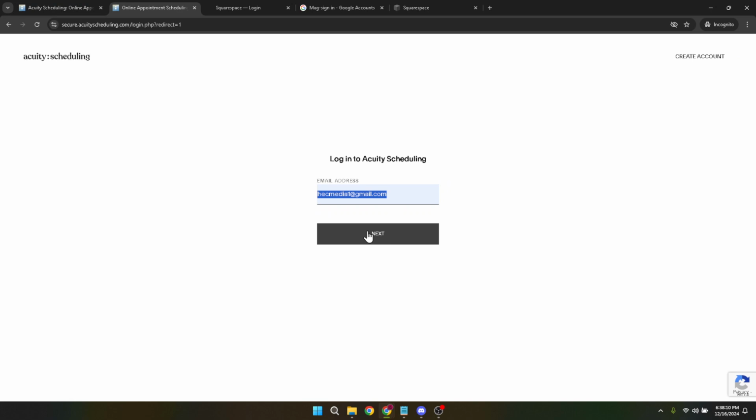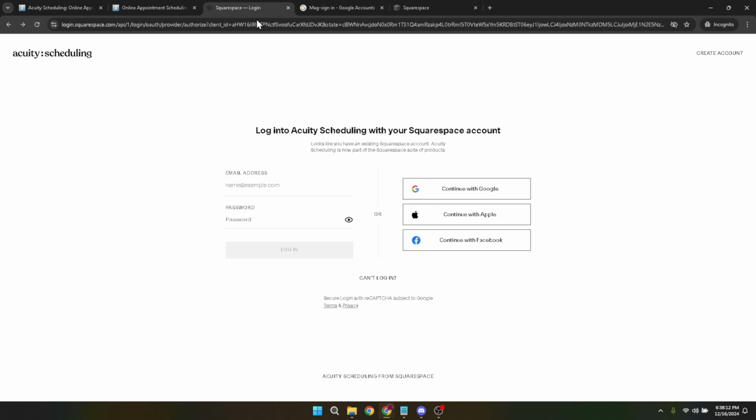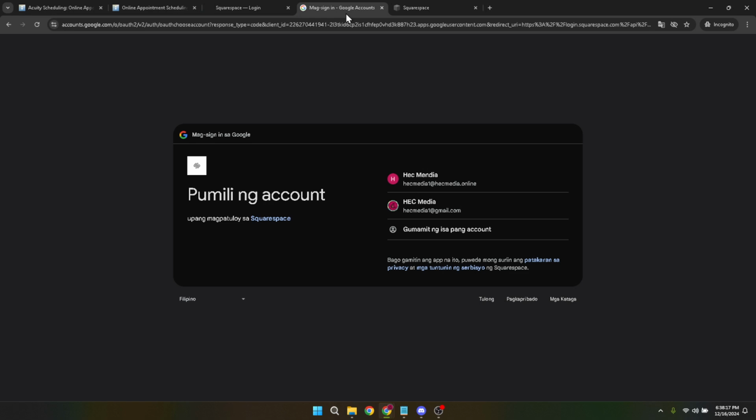For a seamless sign-in experience, Acuity Scheduling offers the option to continue with Google. So go ahead and click on that. You'll then be prompted to select your Google account. Choose the account you want to use for signing into Acuity. This should be the same as the one you entered your email address for. Now that you're logged in, let's get down to the main task.